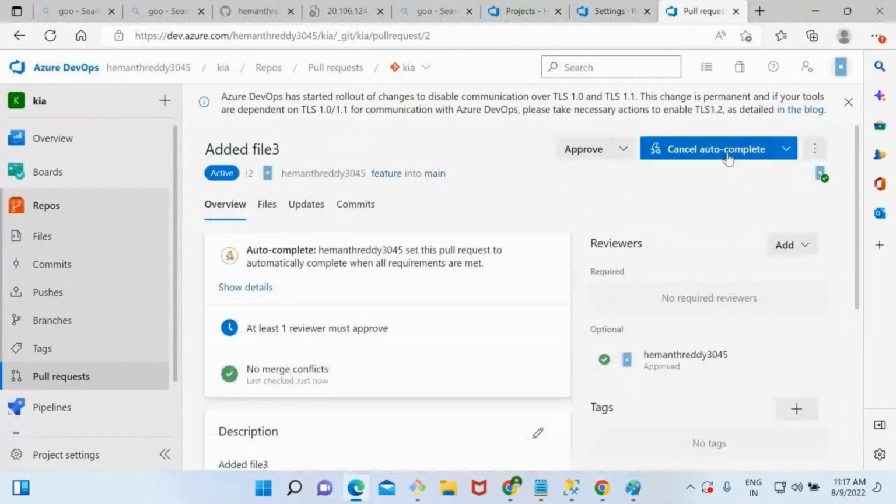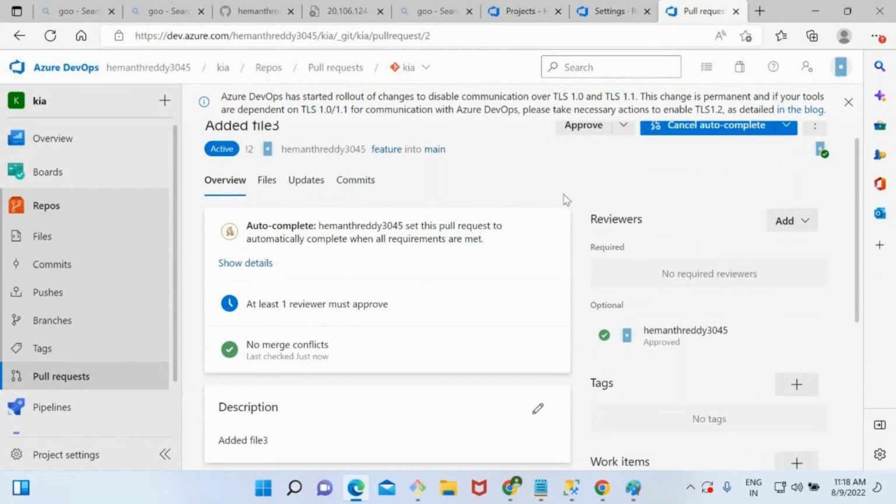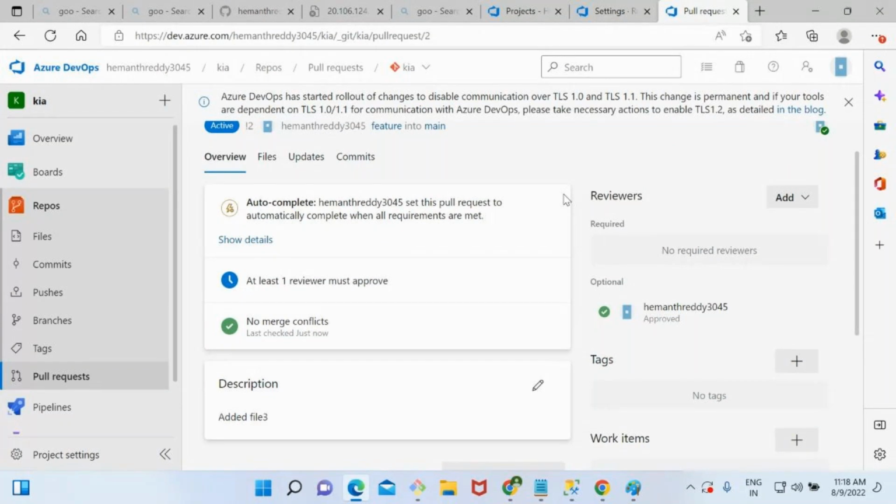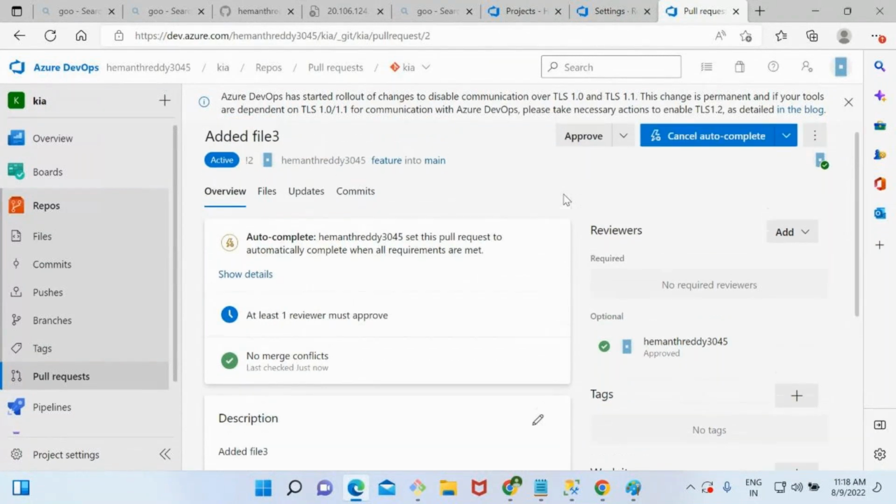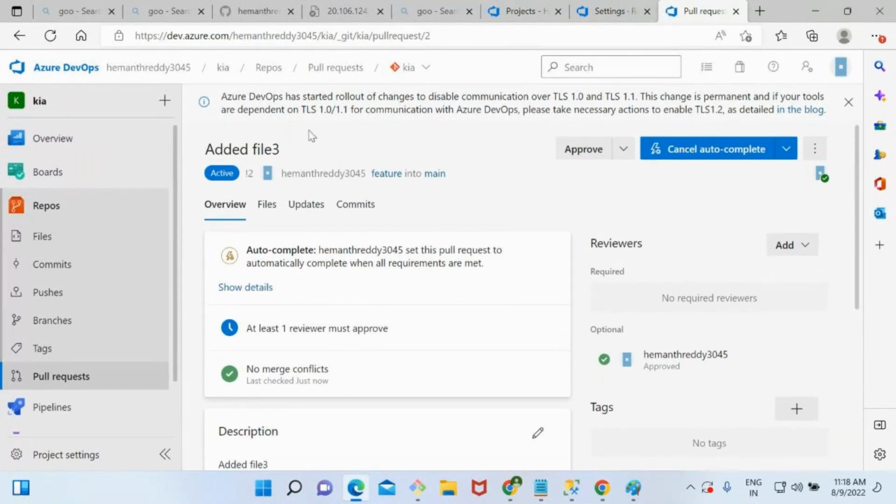Since I am the only user trying to approve my own changes, but in real time it will be different persons. So there, what they used to get is an email saying that you are added as a reviewer. You need to approve the pull request. Once you approve, then only the code will be merged. Okay. Now let's consider one more scenario.